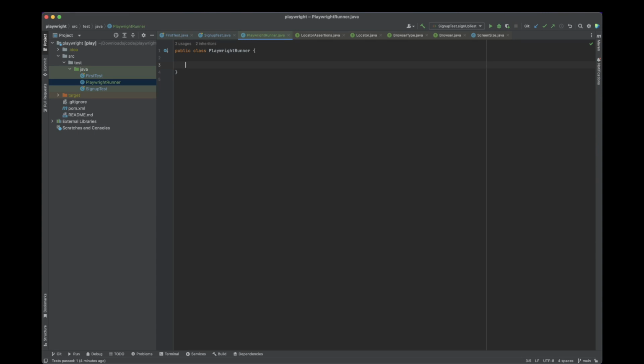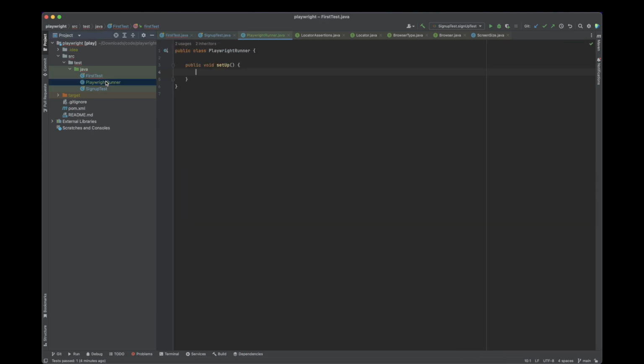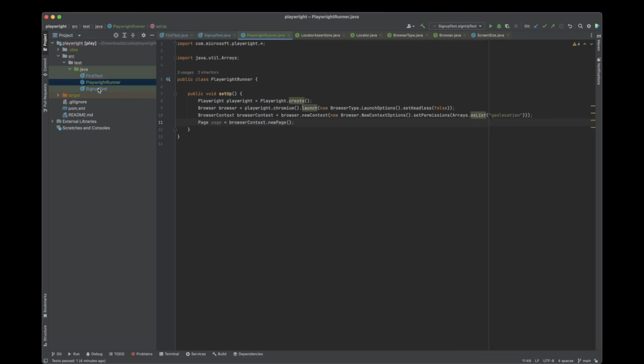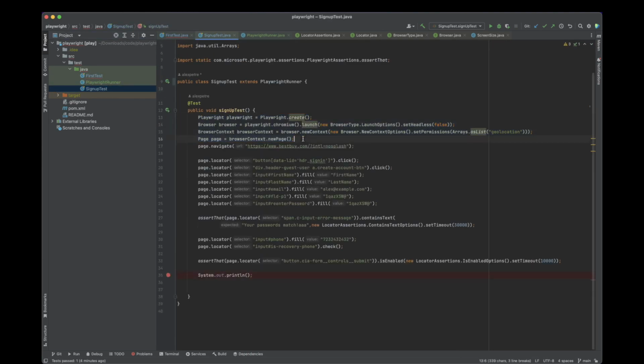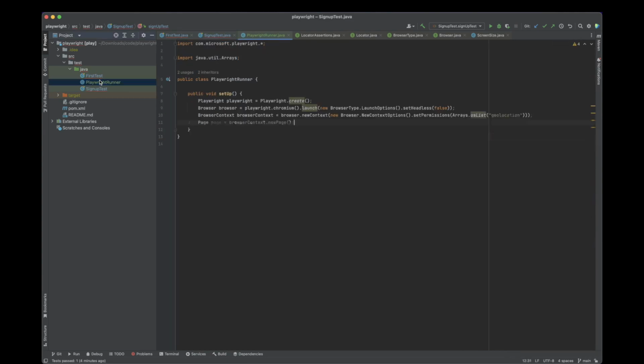Now let's move this common code to a method here in our new Playwright Runner. We'll call this method, let's call it setup. We will move this common code over there. And I'm going to delete it from the second test. Now, at this point, this code over here is not called anywhere.